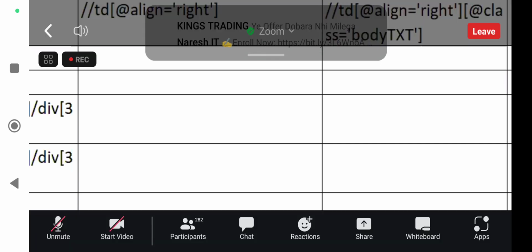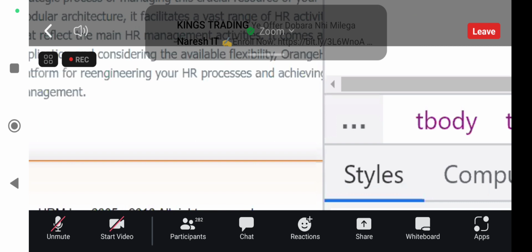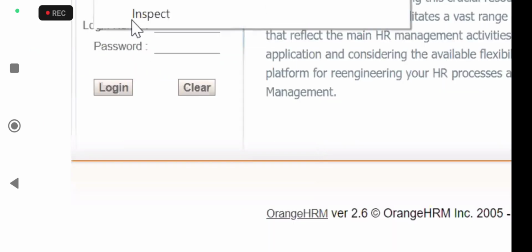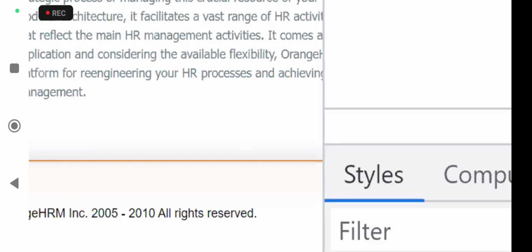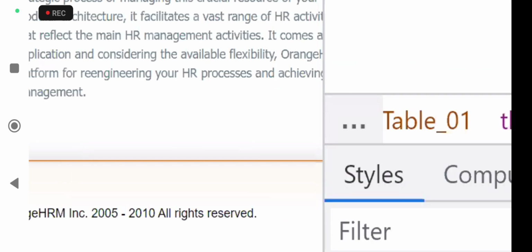Let me try the label one. Just right click and inspect. Now you can see here.